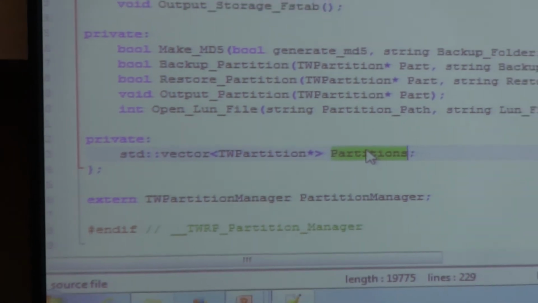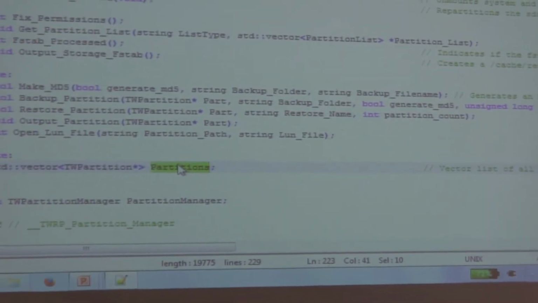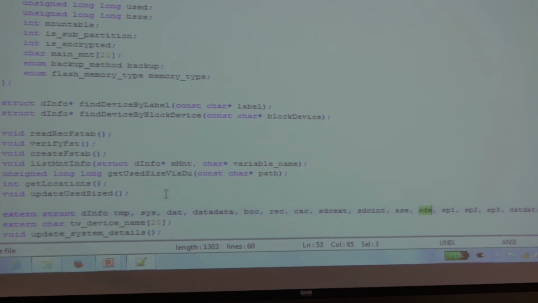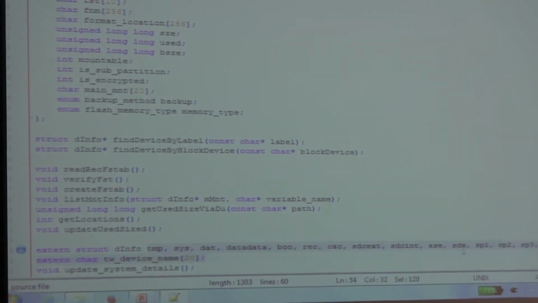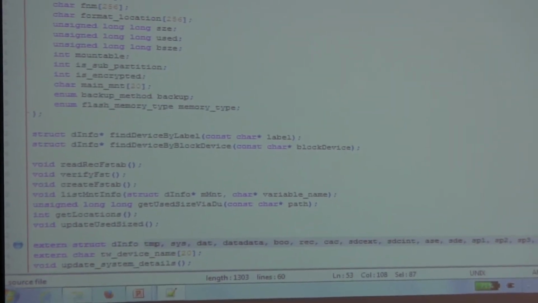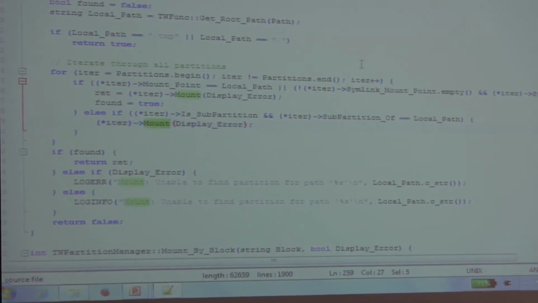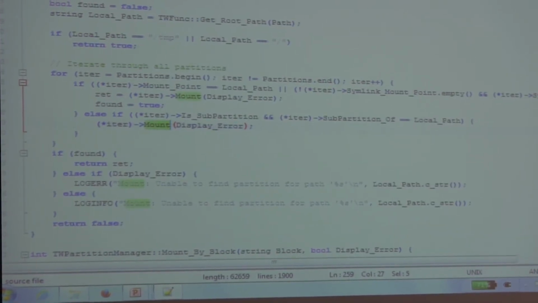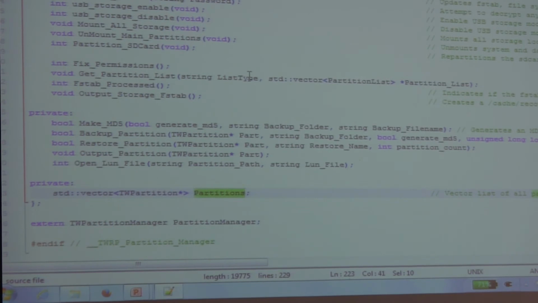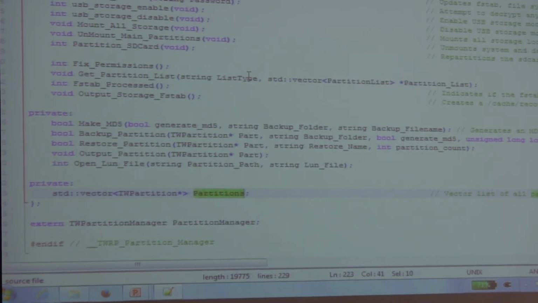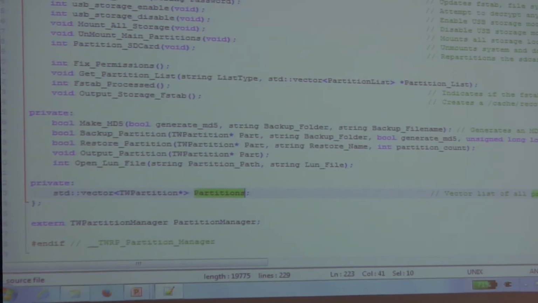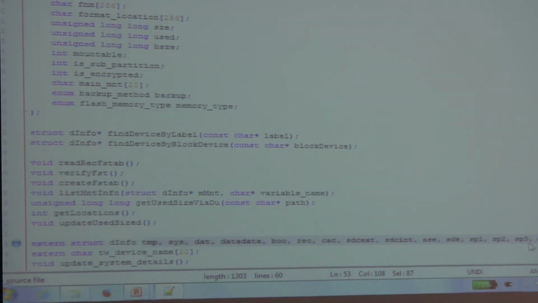So the partition manager class has a whole list of all the partitions, and instead of using the old system here where we specifically defined which partitions we could have, we now have just a dynamic list of partitions, so we can have as many partitions now as we want to handle. So if a device comes with two system partitions, I can have two system partitions without even having to change any code. And we don't have to deal with trying to figure out what these variable names mean and so on and so forth.